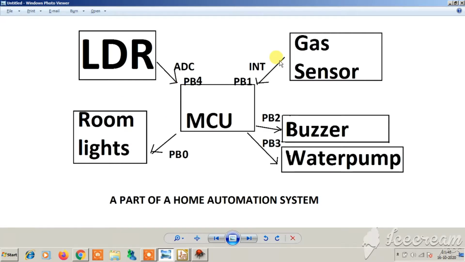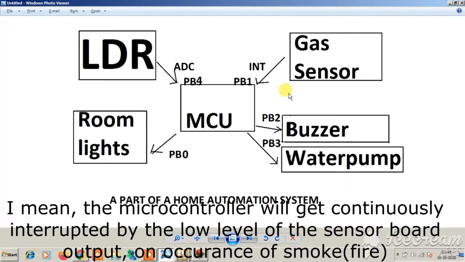Now again, if a fire scenario occurs, the pin will go low and the microcontroller will get an interrupt request. Then the microcontroller will jump out of the main code to the ISR. For a fire situation, as long as the output of the gas sensor is low, meaning there is a fire, it will continuously get interrupted and it will continuously drive the buzzer and the water pump.